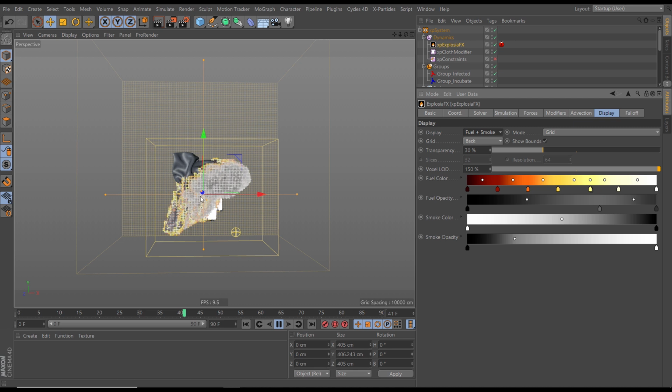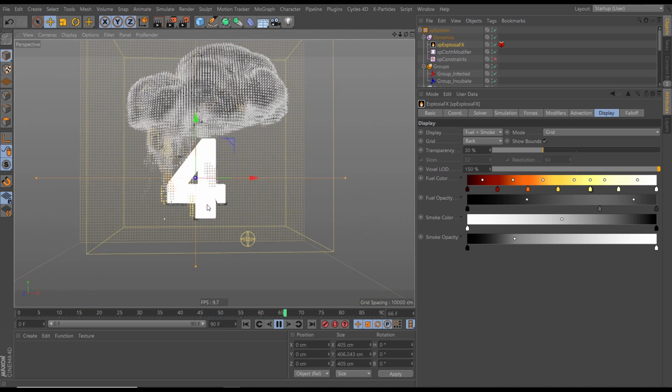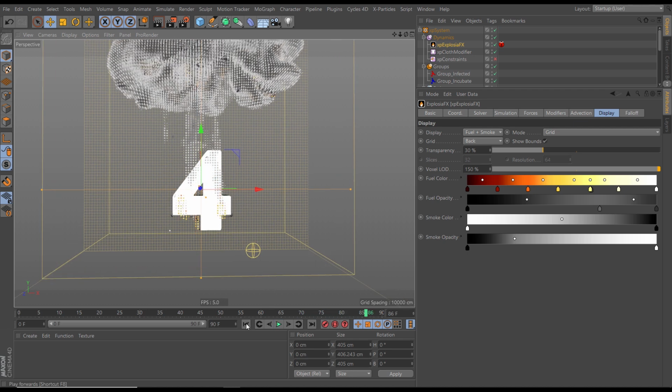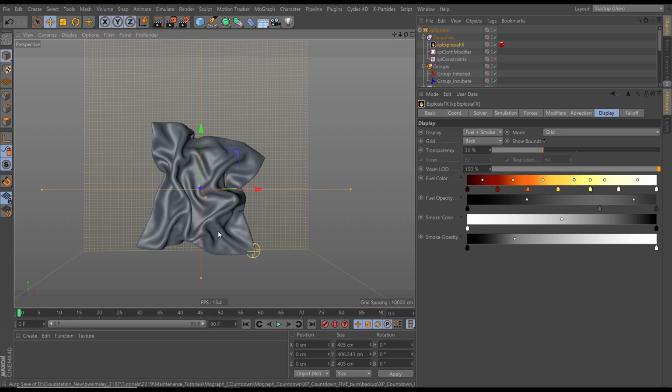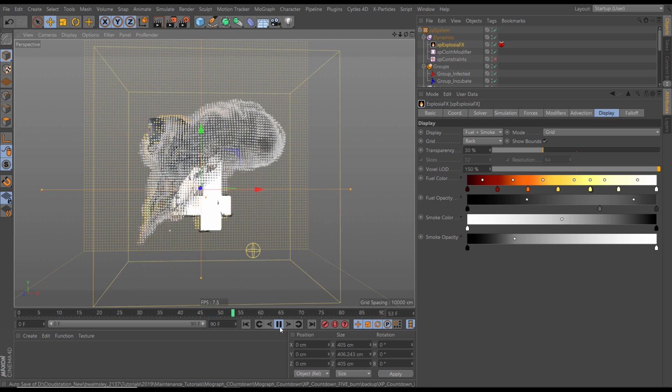So that's exactly the look we want, isn't it? Excellent. So what we need to do now, before we move on to showing you the technique of how we're going to get rid of our cloth once it's served its purpose, is make it look like it's burnt and melted away.